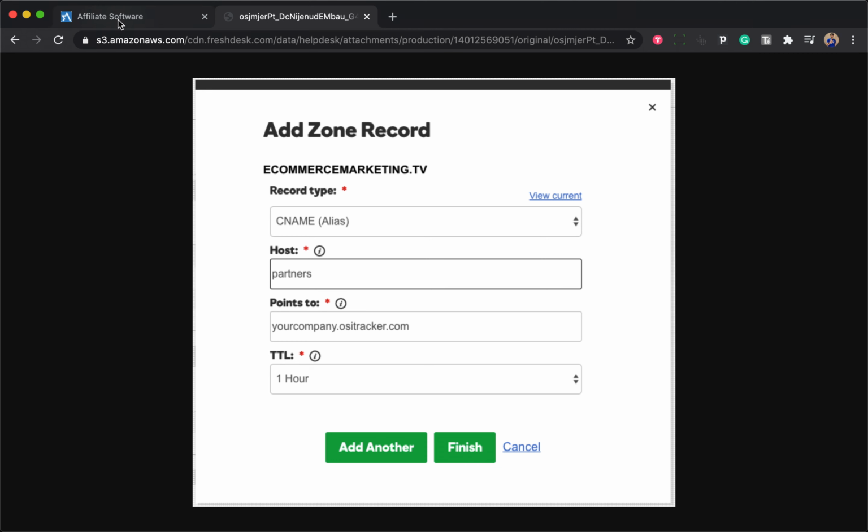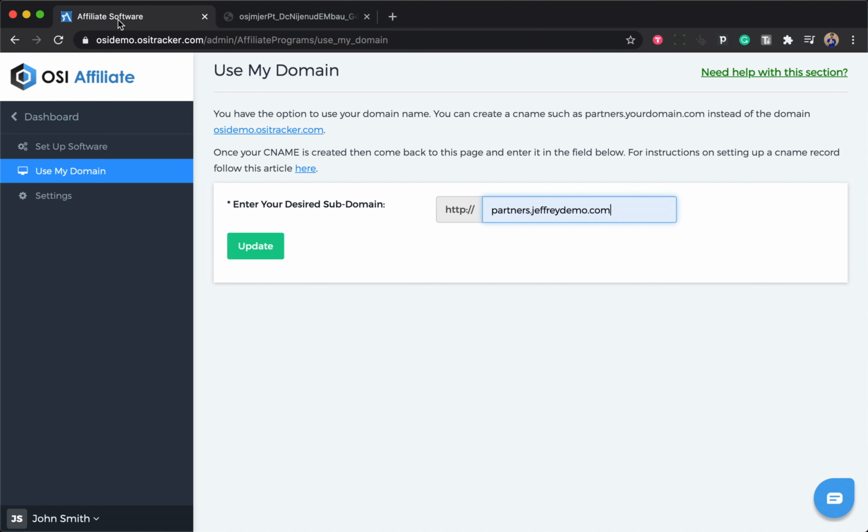So typically it takes 5 to 10 minutes for it to be reflected. And once that's done, just click on update. And that's how you use your custom domain with your Stripe affiliate program.